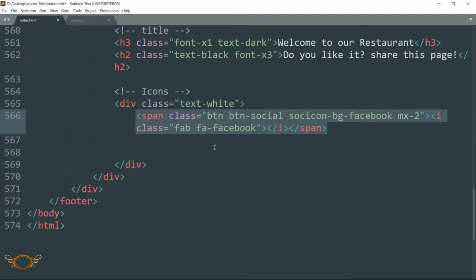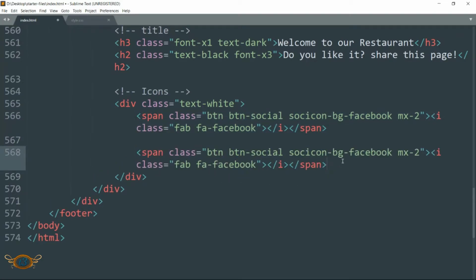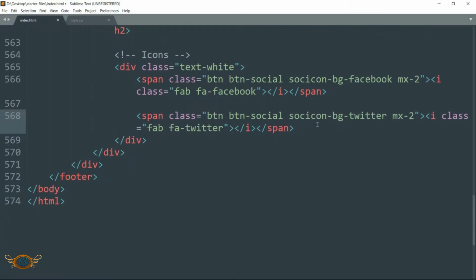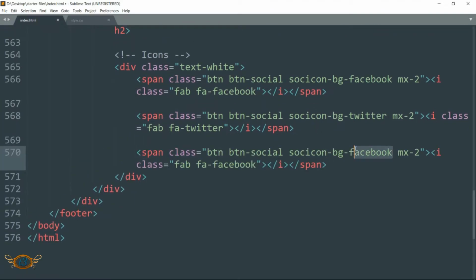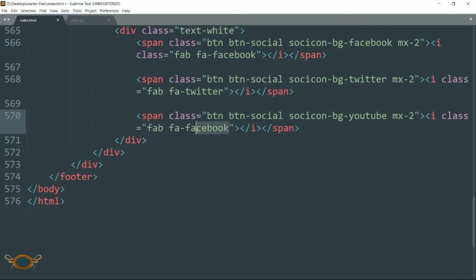So paste it as many times as you want and just change the name of the classes according to the icons that you want. So I am just going to fast forward through this part. You can keep pausing the video and follow it.